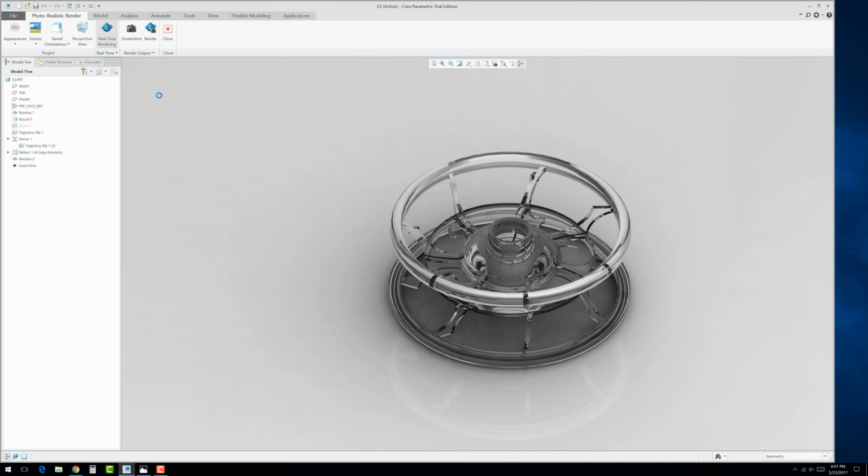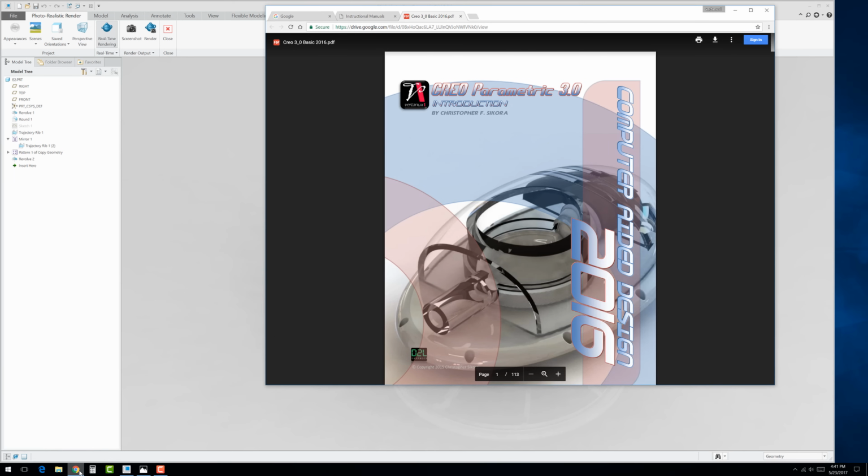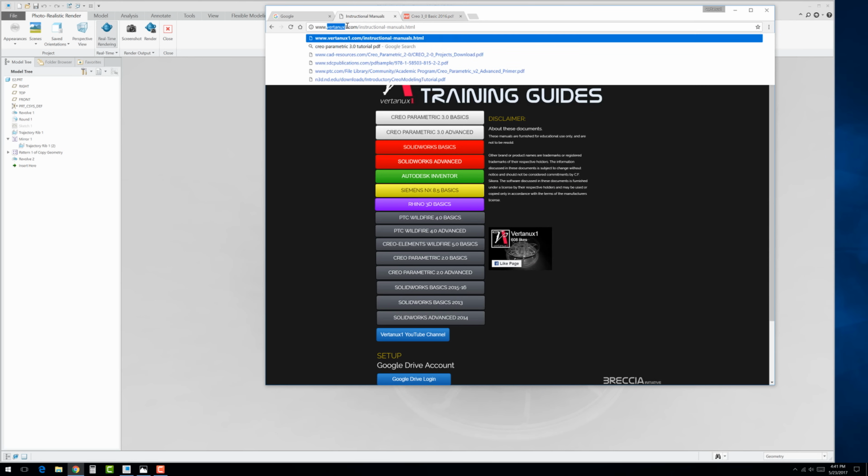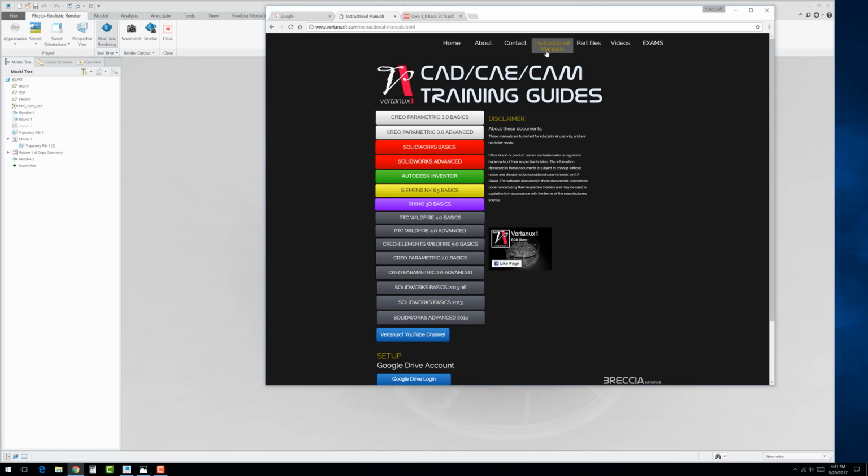Okay, there are 2 labs that go along with this in the manual. Again, the manual can be located on vertanu1.com. And so right here, vertanu1.com, and then up at the top go to instructional manuals and the Creo Parametric. I hope to have this to 4.0 very soon. I have not updated it yet, but it's right now set to 3.0.